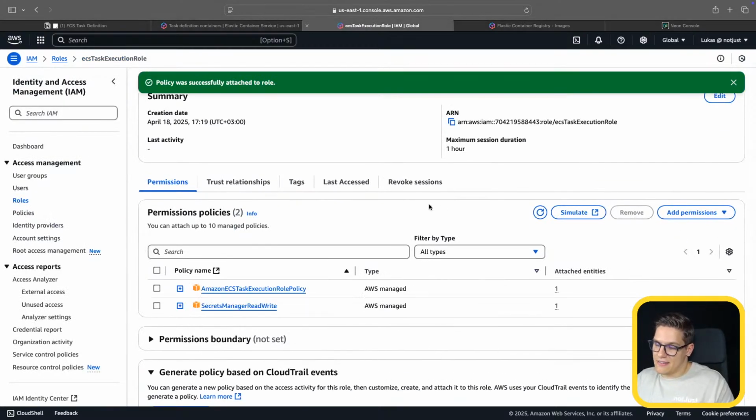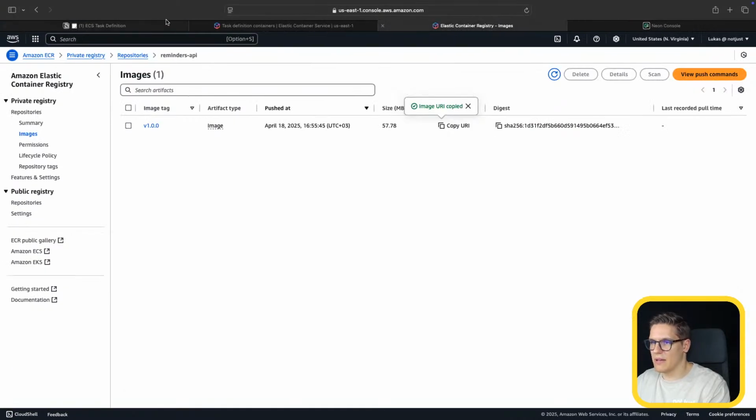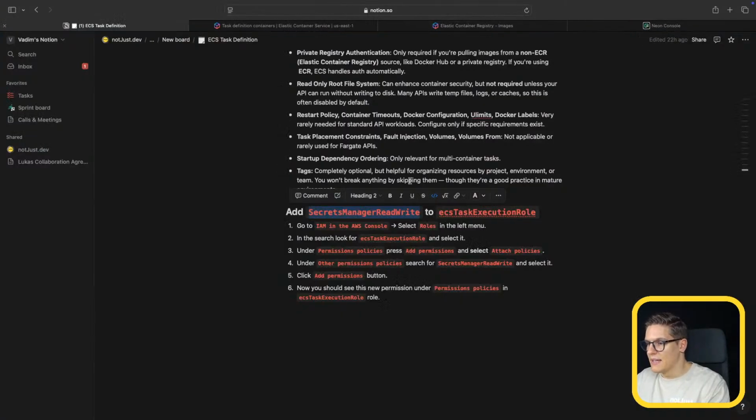You can make it even more secure by allowing access only to, for example, the database URL permission. But in our case, we need to allow it to access all of them. So let's leave it by default. So once you do that, that's it. Just close it and you are good to go.